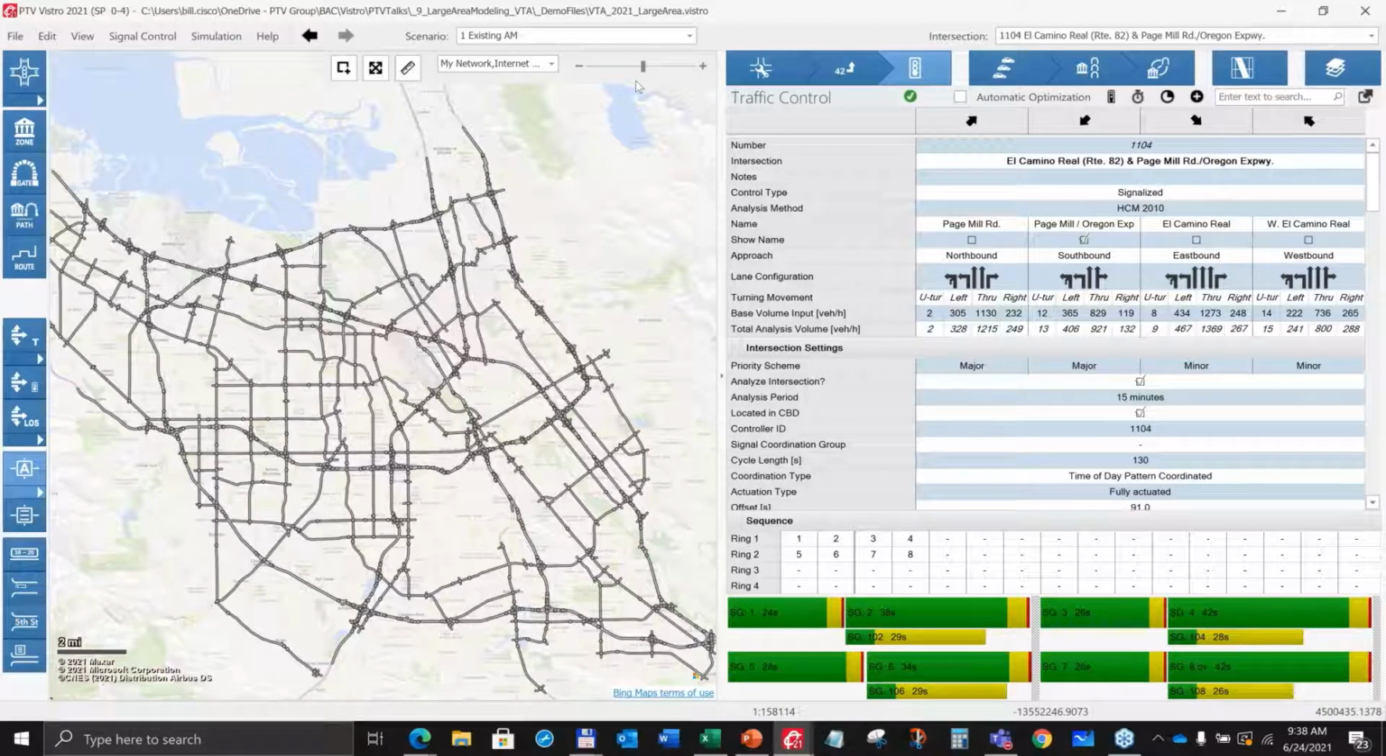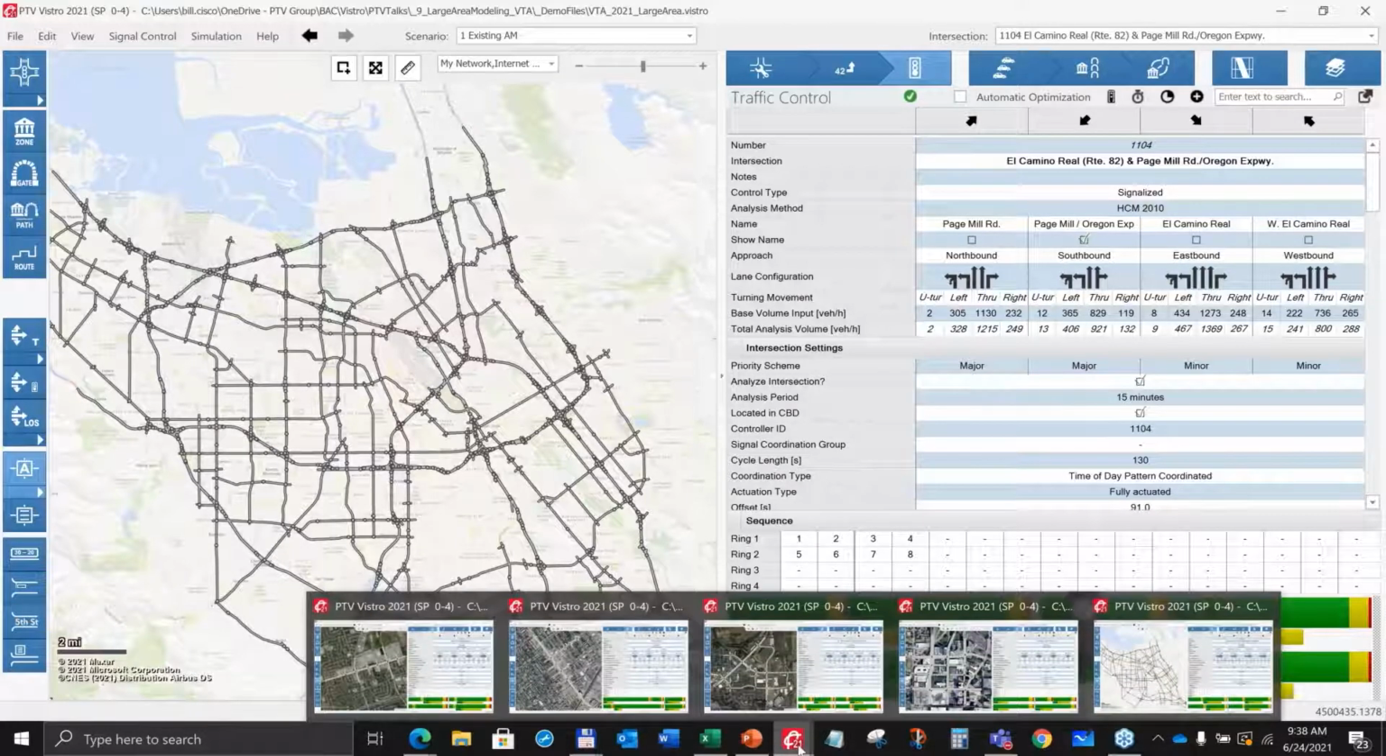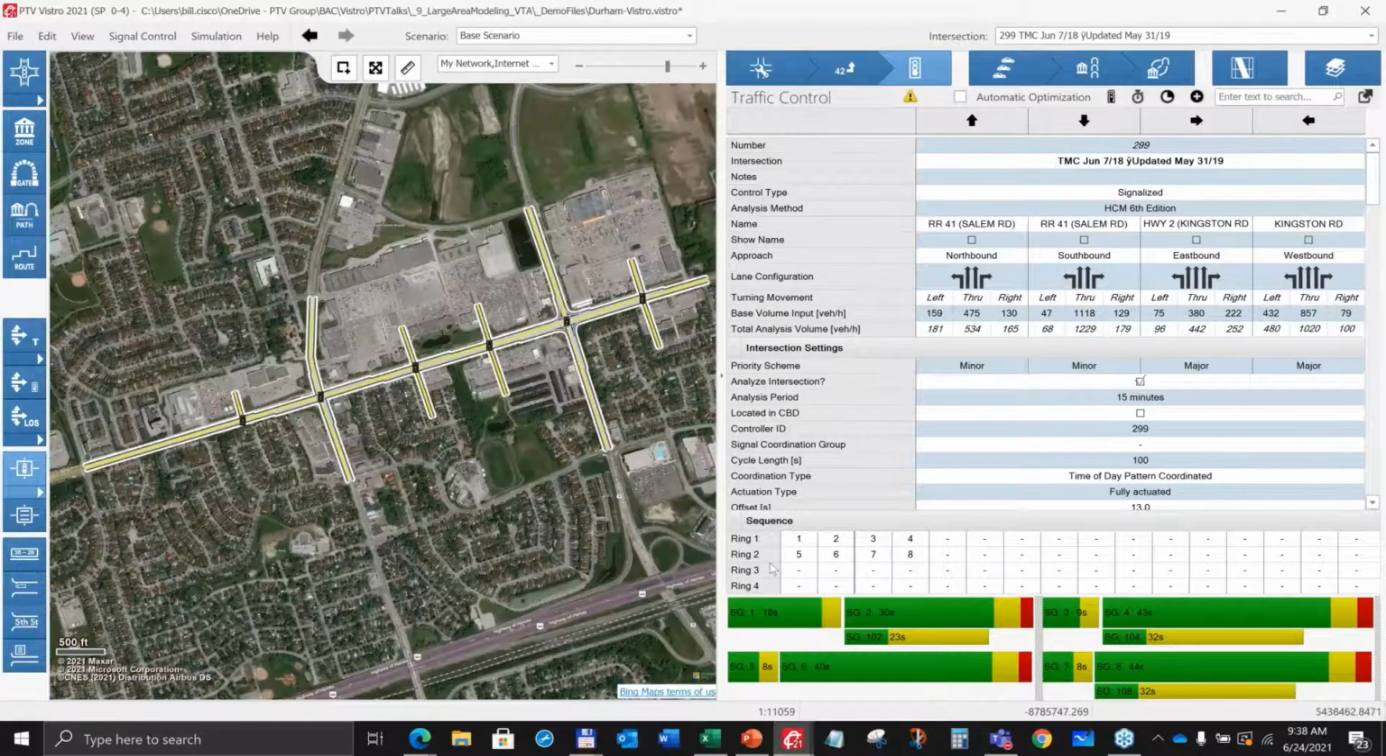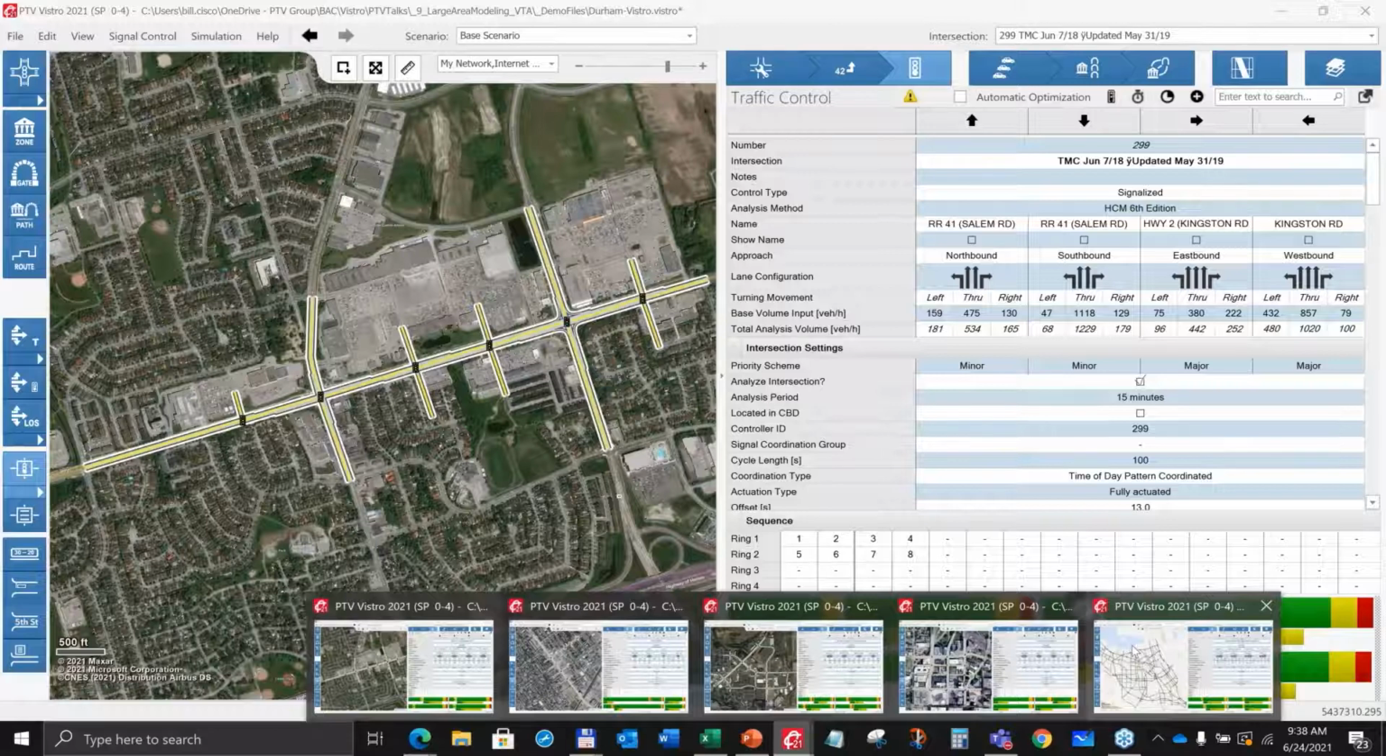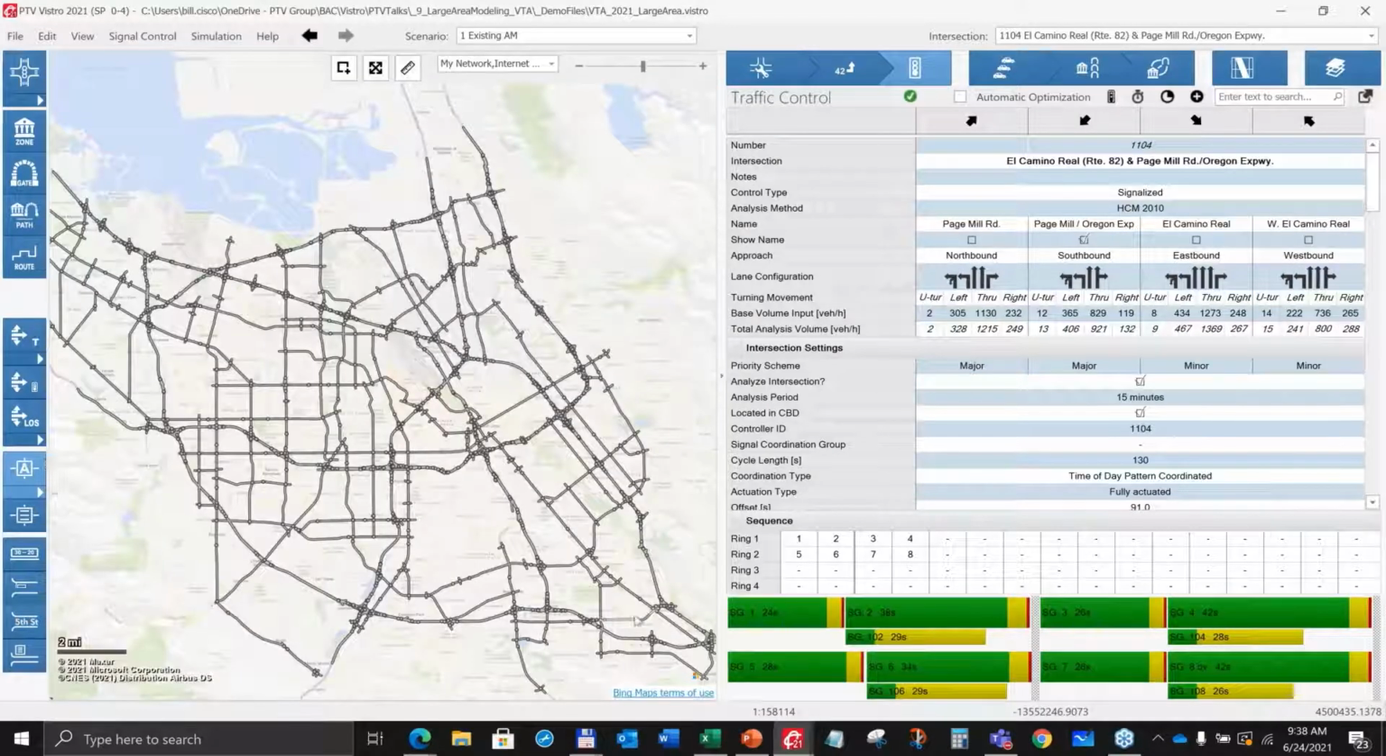So with that, I just wanted to give you guys a little tour live, and you can see the complexity of the network, and you can see how large it is, compared to, let's say, maybe a more typical small corridor. And there's a lot of benefits of having your whole agency's network in one file, not only for your own monitoring purposes such as VTA, but also to have a consistent platform.